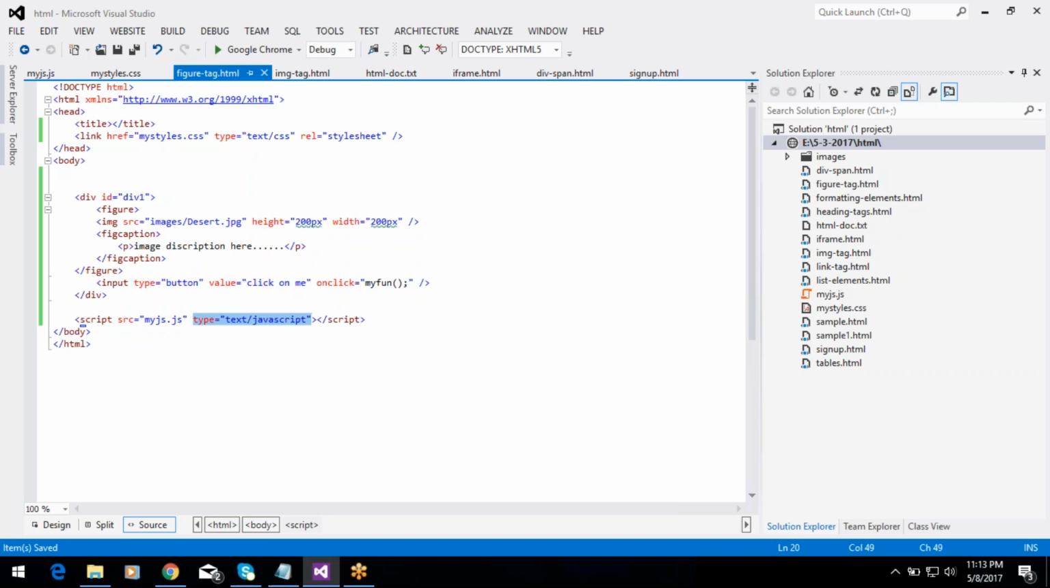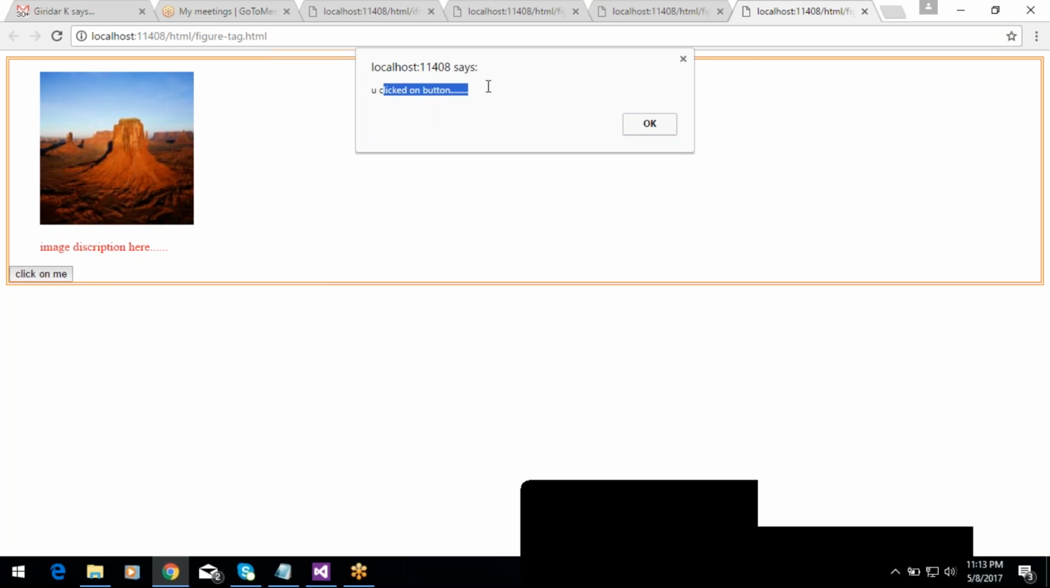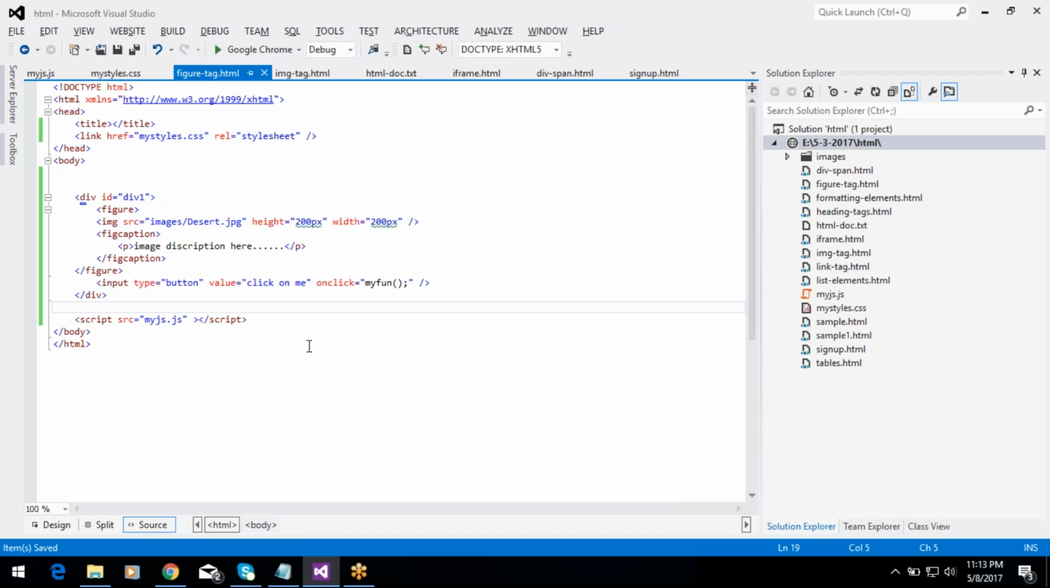Now we can remove this attribute, so we can call the JavaScript file and CSS file directly. We are removing the type attribute. Now refresh this example. The same styles are applied, and you can click on the button, and the JavaScript function is executed. So this is the feature: no more types for scripts and links.